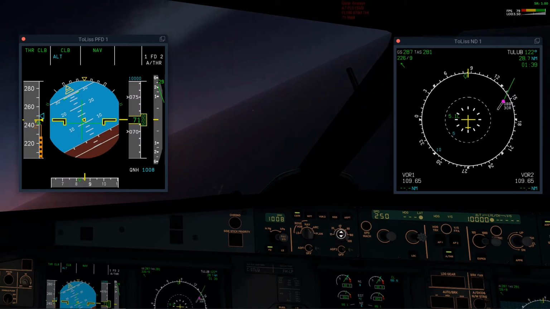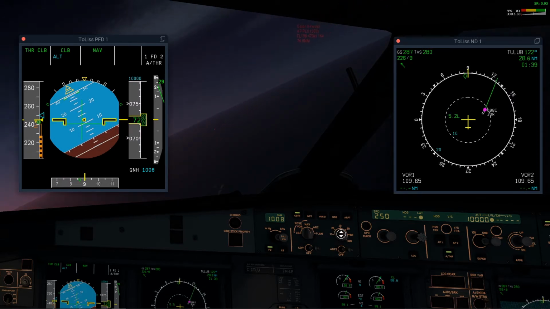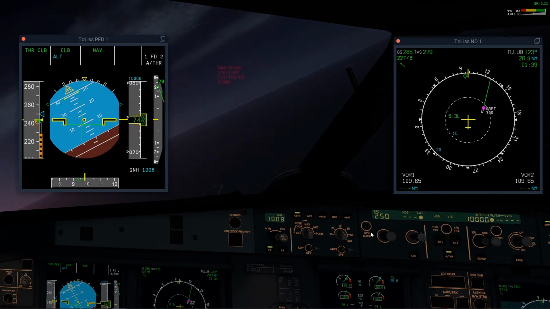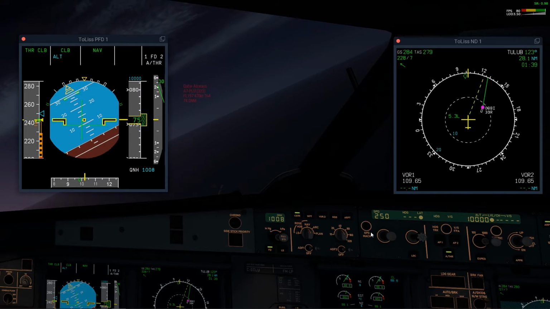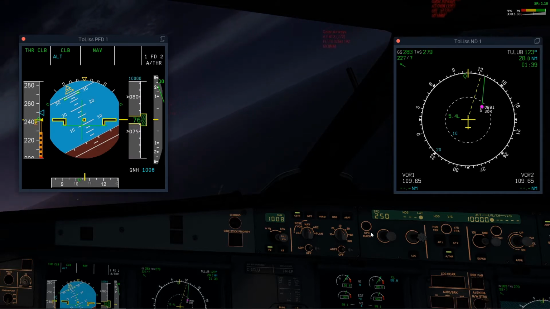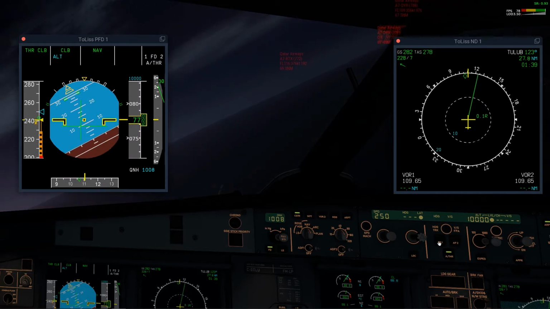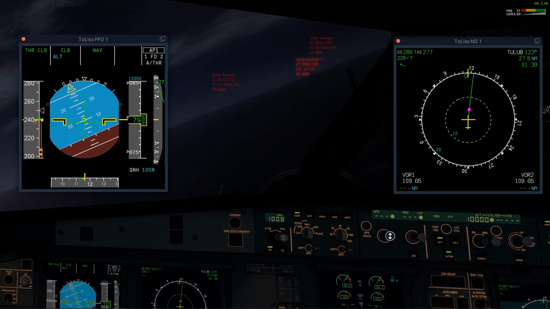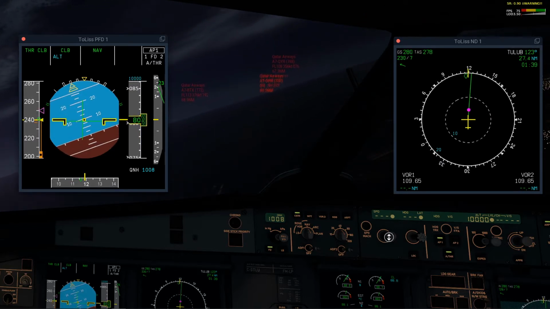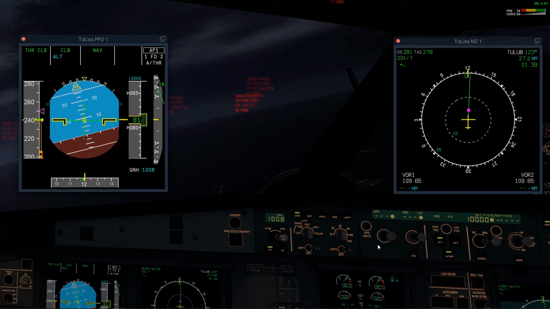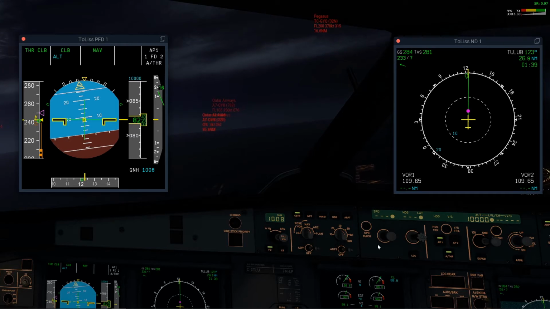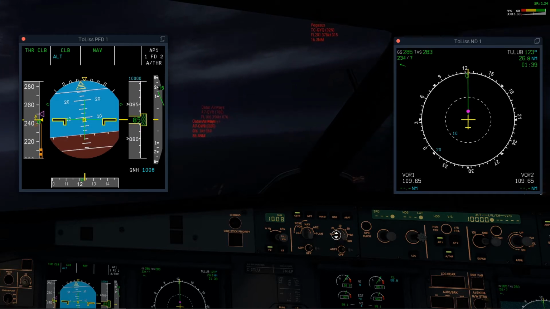So what we're going to do here in just a second is I'm going to tell it to go direct to our first waypoint, TULUB. We'll draw that dotted line, we'll insert it, and then we'll click on autopilot and we'll continue to climb up. So we'll stay at or below 10,000 feet. We'll stay at no faster than 250, and then we'll just continue on.